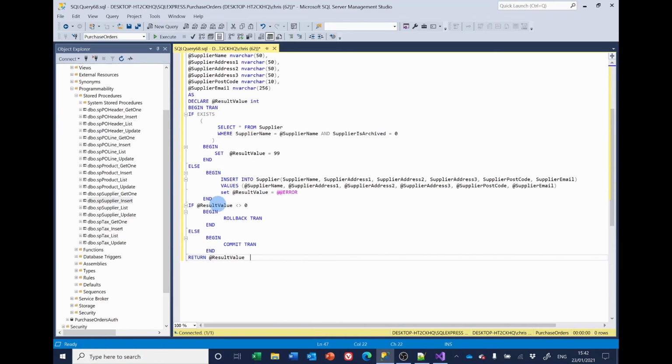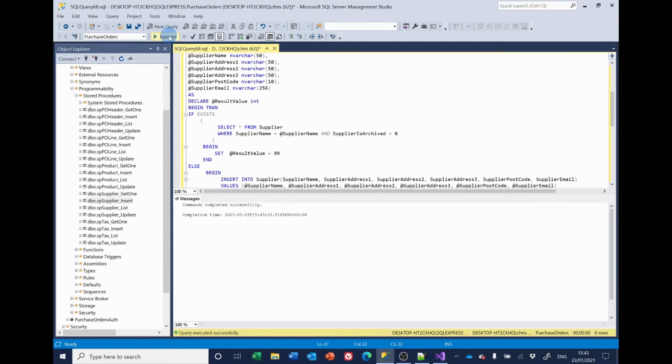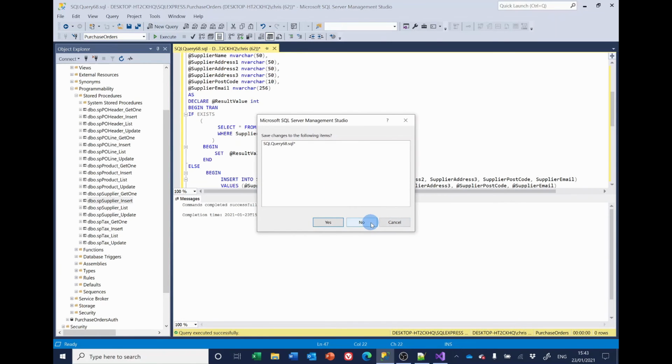Then if the result is not equal to 0, i.e. 99, it rolls back, otherwise it commits the transaction. The code for this and the other stored procedures and the C# code will be in the Blazor code website, and I'll link to it in the description. Right, so that's that done. I'll just parse it and execute it. That's fine.